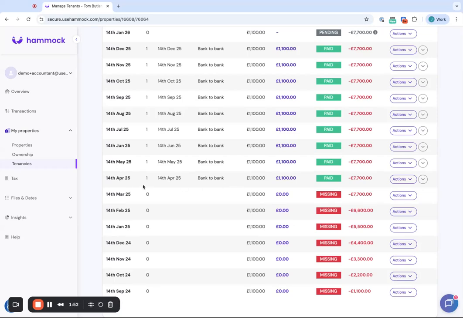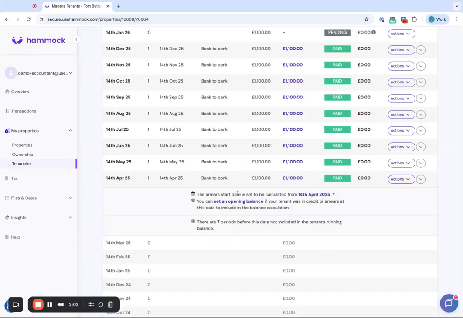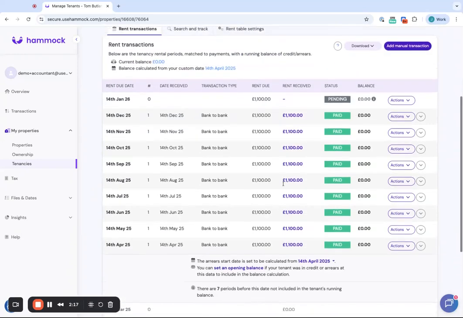So all I want to do is start the tracking in Hammock from here. So I just go to the first row, I click the actions button, and I can just say calculate balance from this period. So now it's going to exclude all the periods before. If this tenant was already in arrears at that stage, I could also set an opening balance from this date. But as you can see here, this tenant was already up to date, and now we've tracked all the payments and everything looks fine.